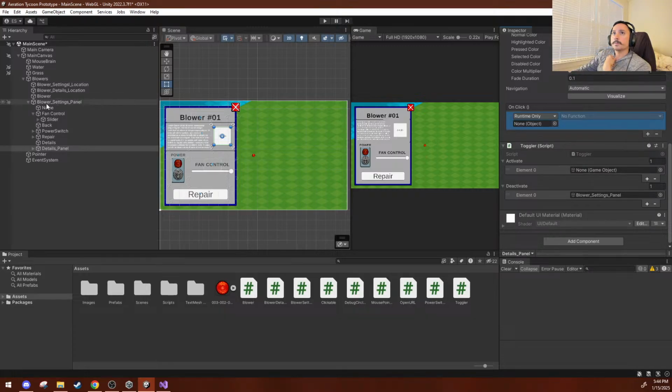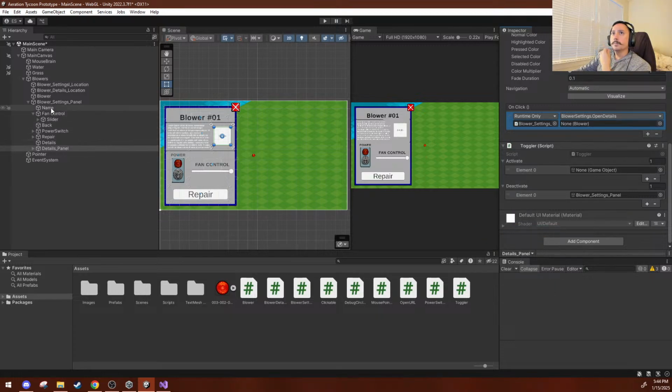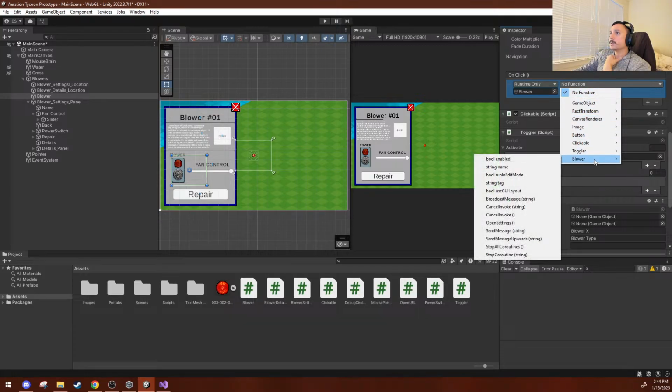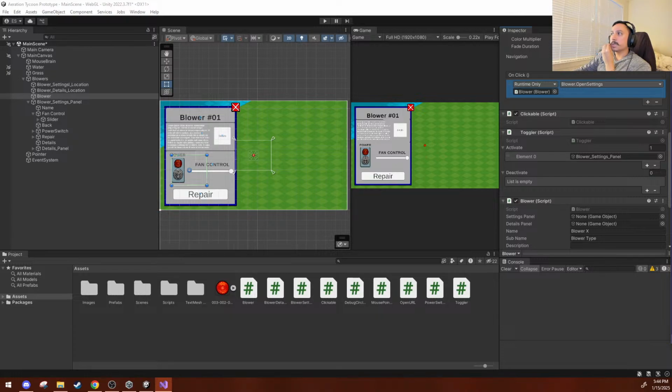I'm gonna add something for the blower settings panel. Open this. Open the update panel, stop coroutine, value change check. It's open details with a blower. And then the blower is this bad boy right here. There you go. Now the blower, I'm gonna remove this, add a script for it. I'm going to go blower, open settings. Does the open settings of the blower open details? No. Blower, open settings, and you pass in yourself.